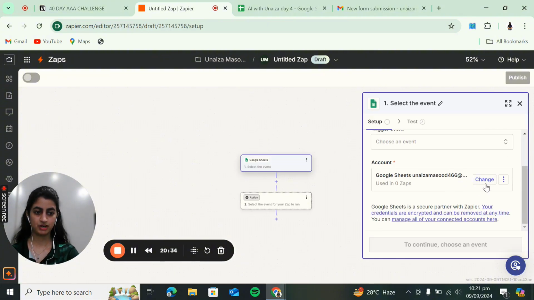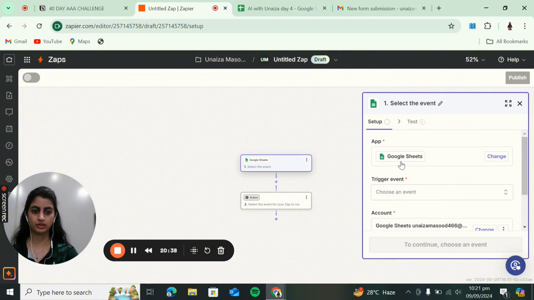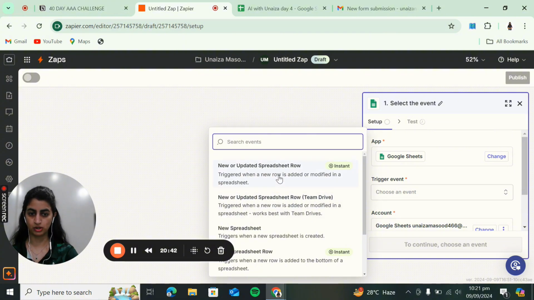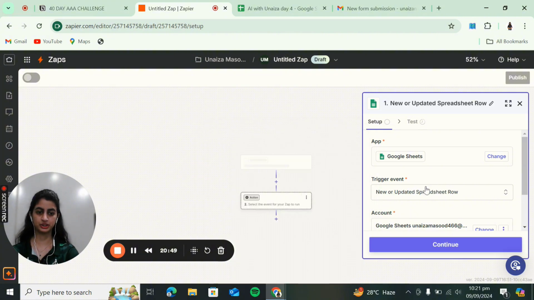For that, you will obviously have to connect an account here. It's a very straightforward process. You just connect your Google account. We have Google Sheets here. The trigger event is going to be new or updated spreadsheet row, triggered when a new row is added or modified in a spreadsheet.